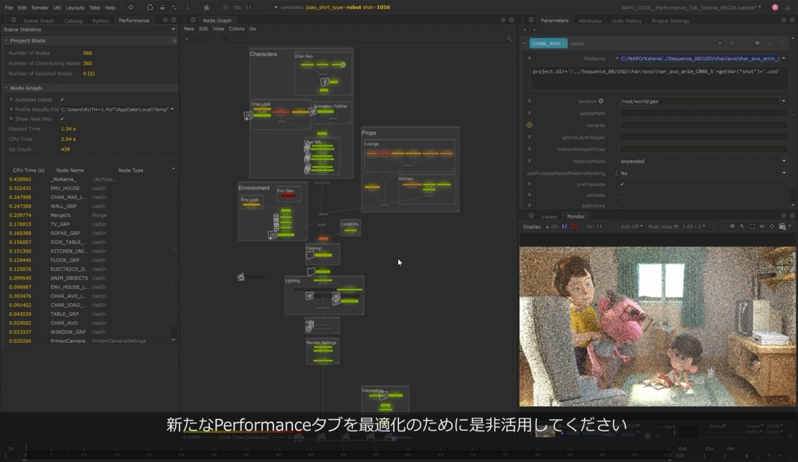And this optimization process is made even easier with the help of the Performance tab.